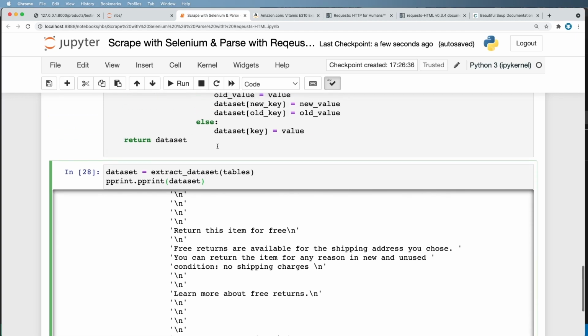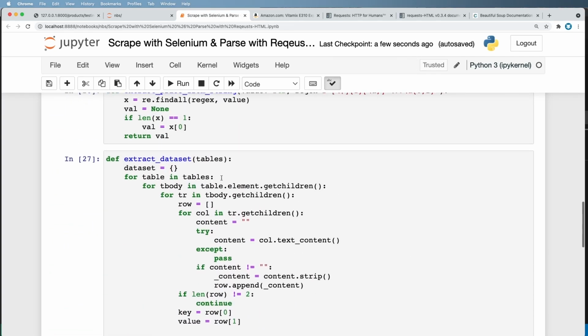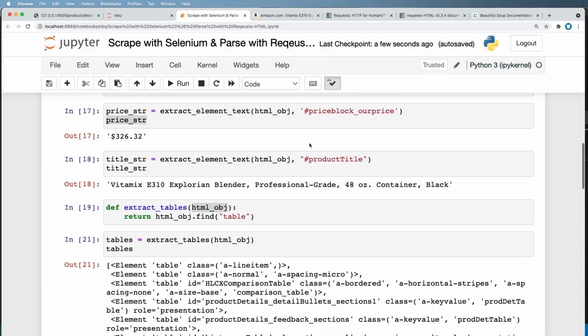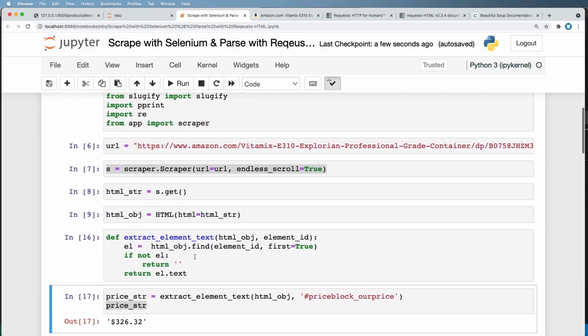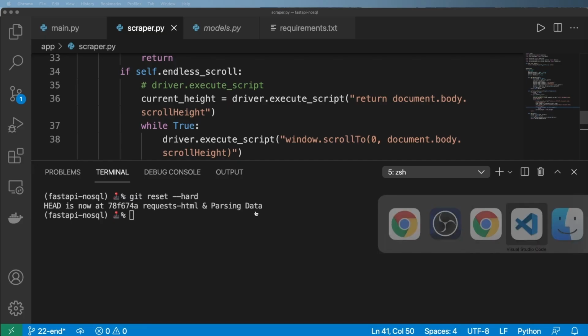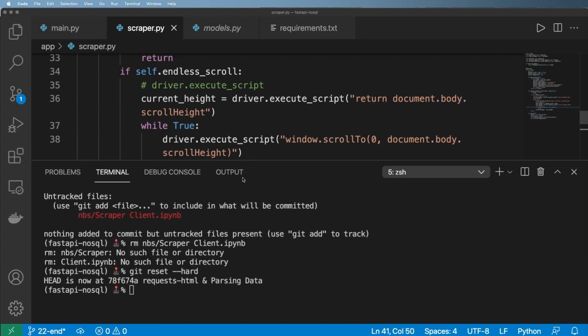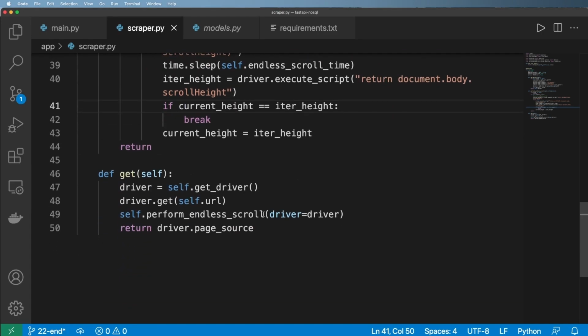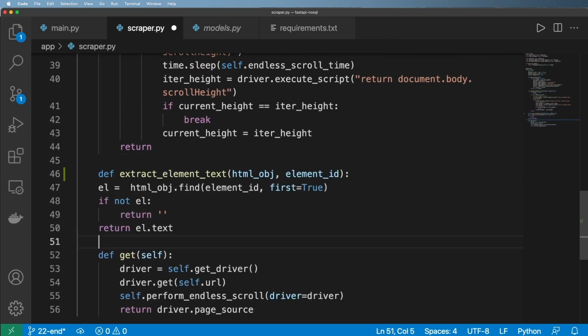But now that I have all this different data and all these different methods, it's time to actually bring it over to our client. Okay, so first and foremost, we're going to go ahead and bring over this extract element text item. And we'll come in here into our scraper. And I'm going to go ahead and just put it right here.